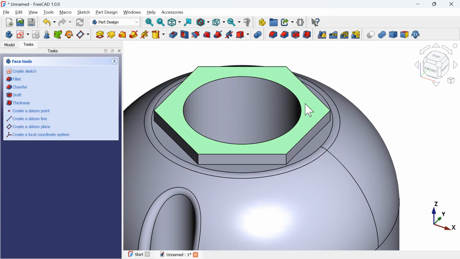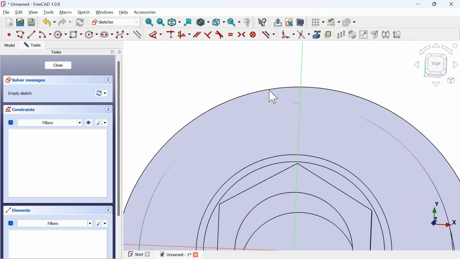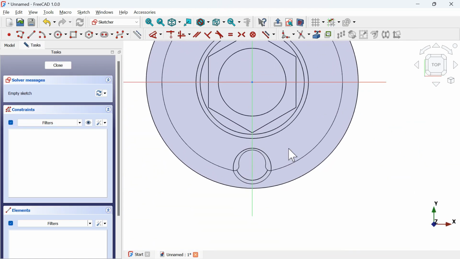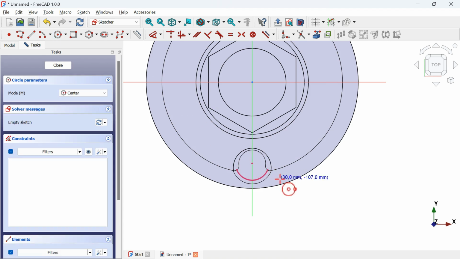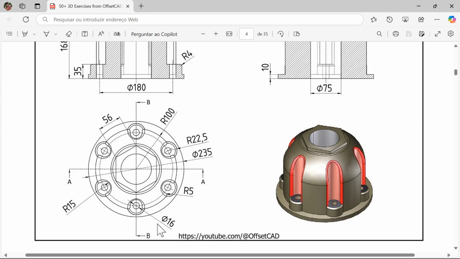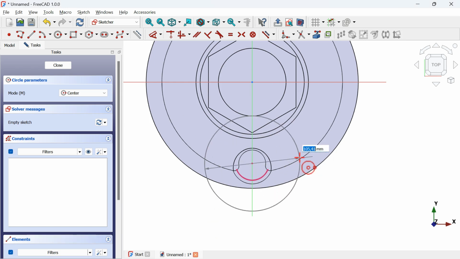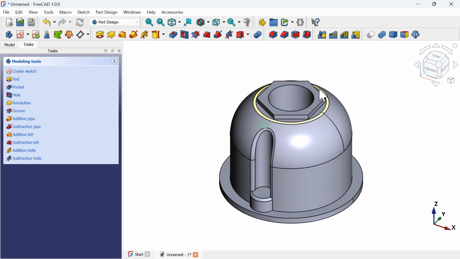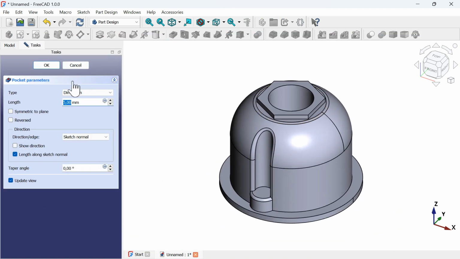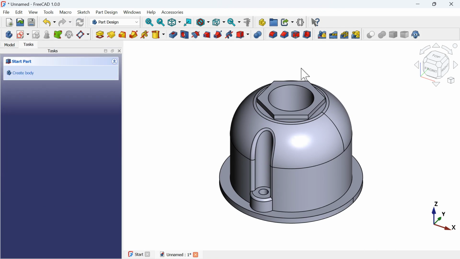I prefer to select this face here and create a sketch on it. Now what I will do is select the external geometry tool and extract this edge here, and now I have the center point. Next, I select the circle tool and create a circle here with a diameter of 16 millimeters. So I set 16 here and press Escape two times to leave this sketch.